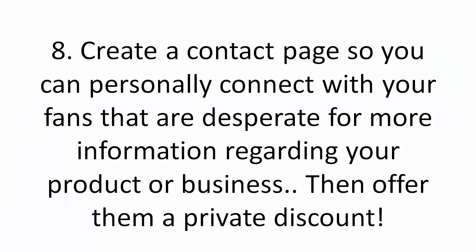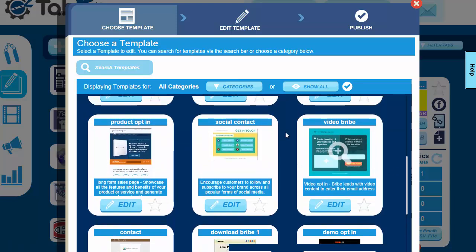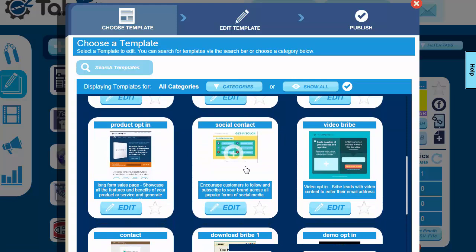Number 8, you can create a contact page so you can personally connect with your fans that are really desperate for more information about your product or business. Then what you can do is offer them a private discount. We have included a contact form right in here, as well as a social contact form here, so you can get people to connect to your Facebook, LinkedIn, YouTube, all that sort of stuff.